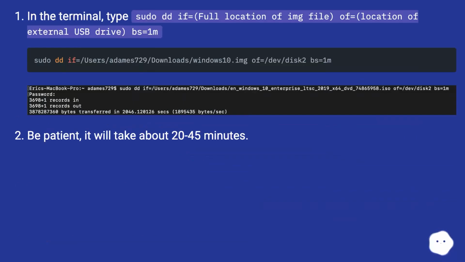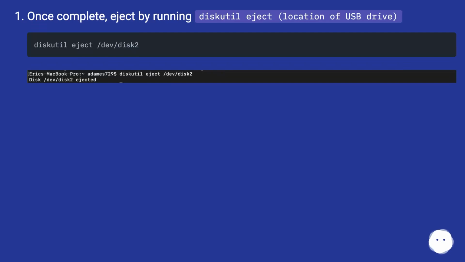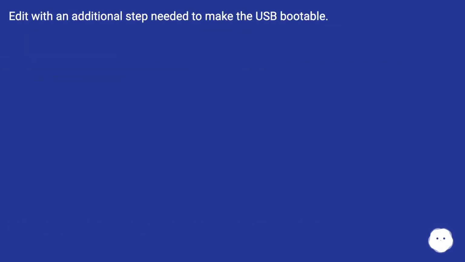In the terminal, type sudo dd if=full location of img file of=location of external USB drive bs=1m. Be patient, it will take about 20 to 45 minutes. Once complete, eject by running diskutil eject, location of USB drive. Edit: an additional step is needed to make the USB bootable.